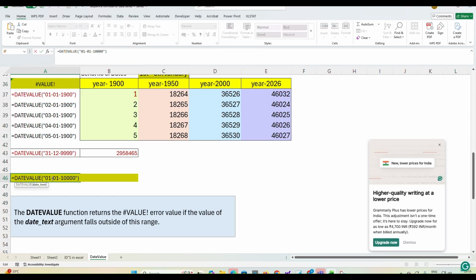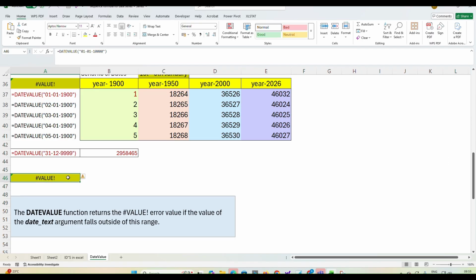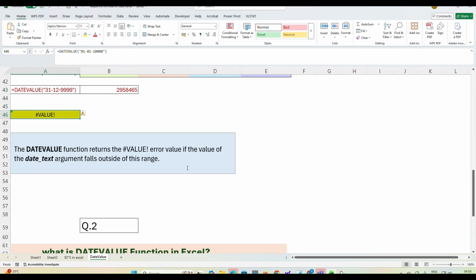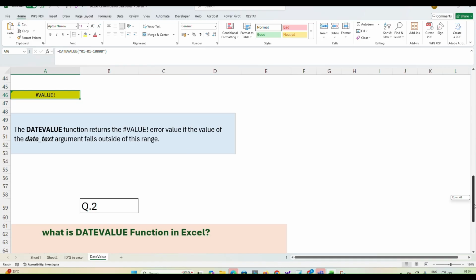And here we have tried to go one year beyond the last year that Excel identifies, which is 9,999. So we added one more year, which is 10,000, and we tried to derive the date value of Jan 1. If we press enter, we are getting a value error again. The dates beyond the year 9,999 are not stored as any numerical value in Excel, so they will return a value error. So any date that falls beyond this date value range will show a value error.